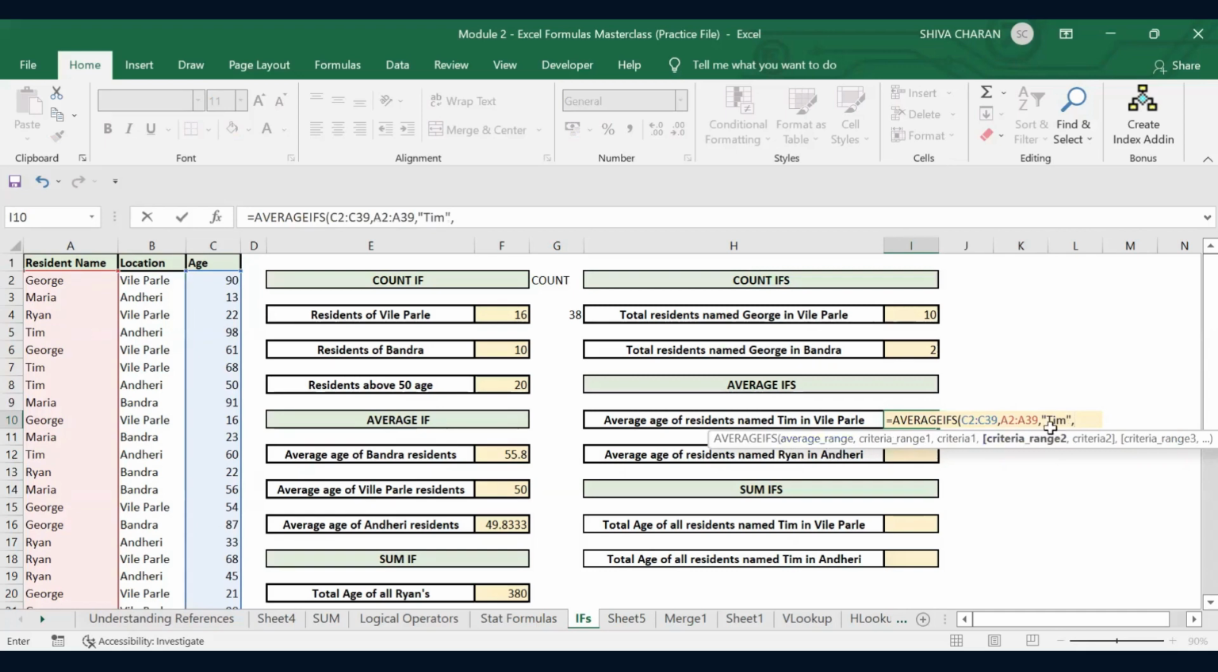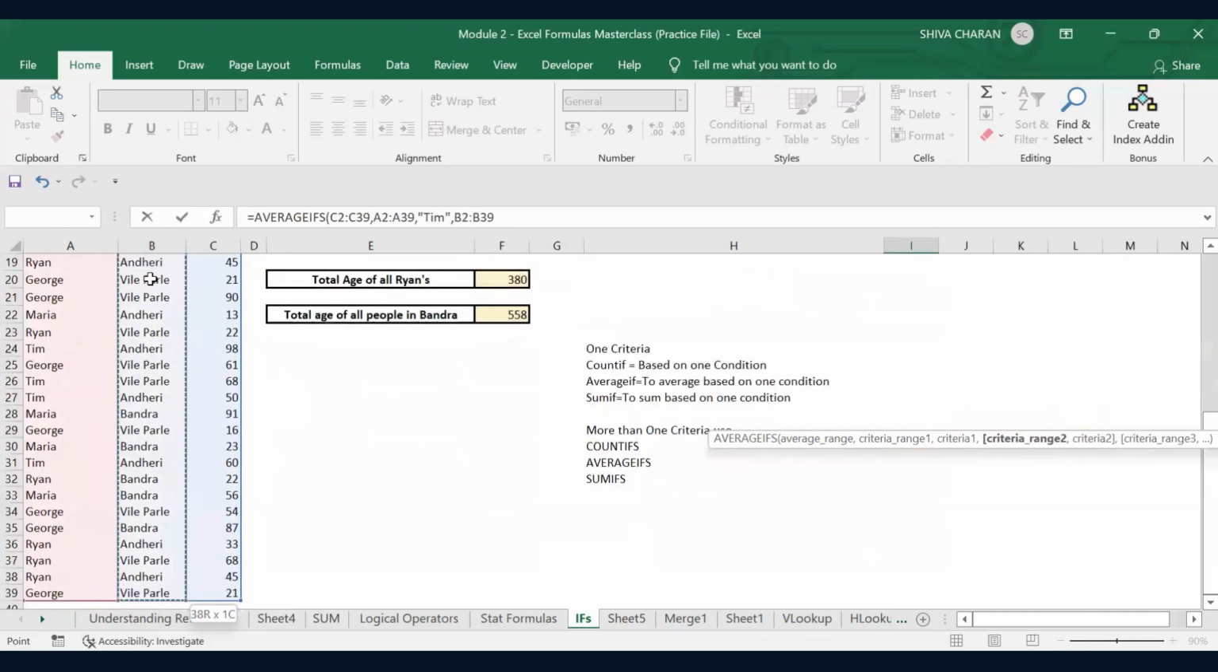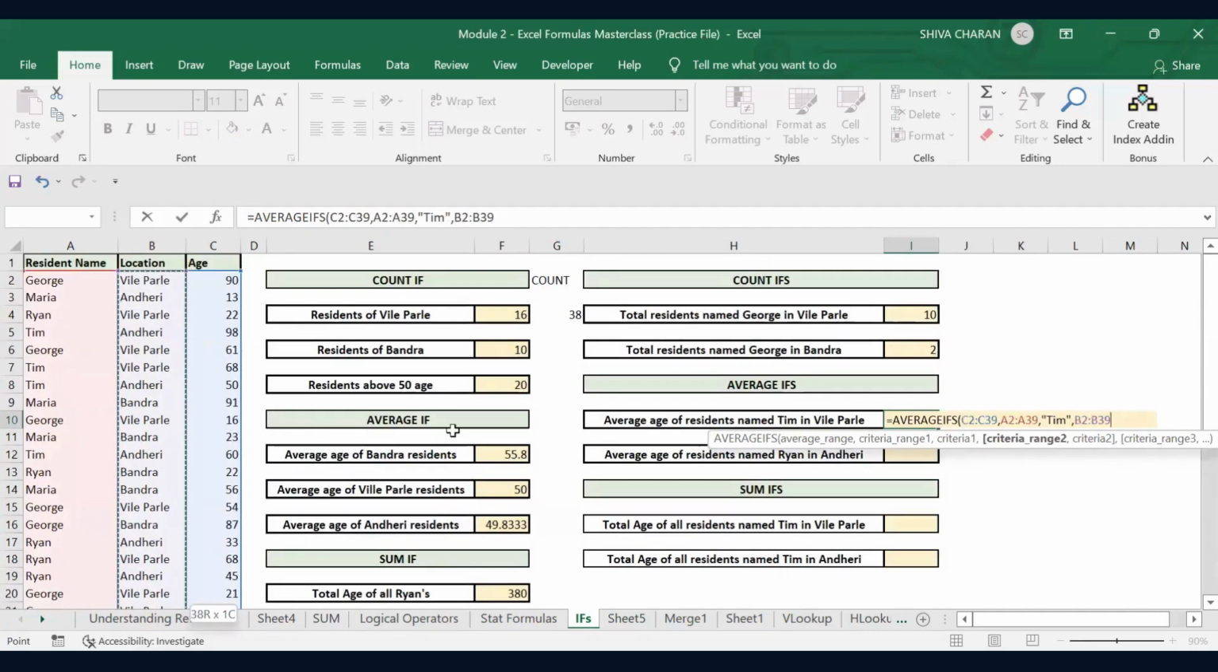Now we need to select the criteria range 2. What is the criteria range 2 here? Which is Vile Parle. Where is Vile Parle? It is in the location column, right? So we need to select the location column as well. Ctrl+Backspace to go up, comma, and what is the criteria? The criteria is Vile Parle. So enter that in double quotations, close the bracket and hit enter.